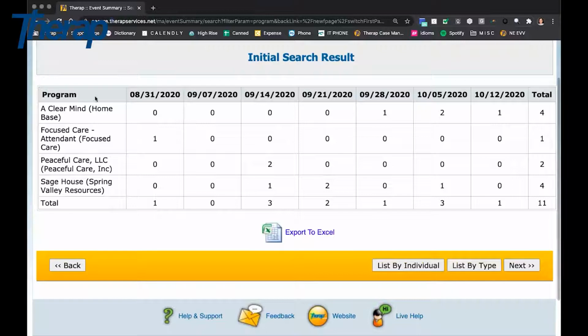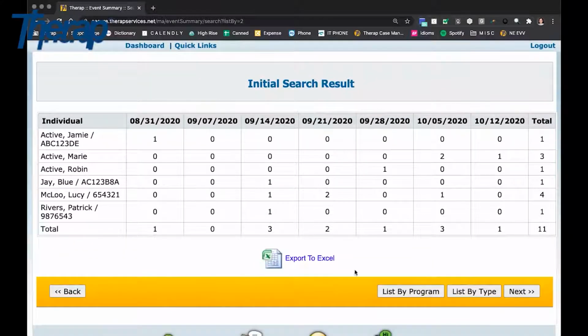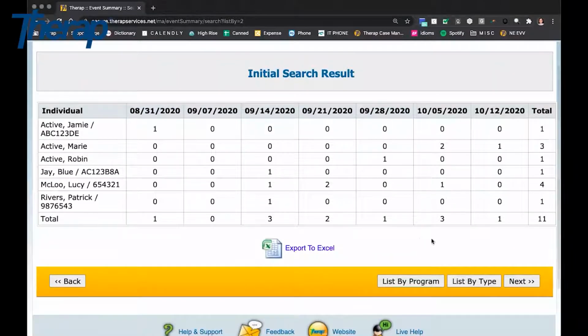Okay, so that's nice. So this is doing it by program. I can also go ahead and list this by individual if I wanted to see it this way. And both of these views are exportable to Excel. Okay, I'm going to go ahead here and click on next.